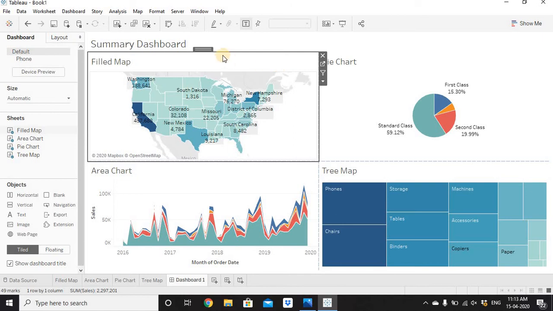To apply this filter action, select this field map. Towards the right side we have 4 icons. Remove from dashboard, go to worksheet. Third is use as filter. The funnel icon is for use as filter. Select this funnel icon and it will be filled with white color.